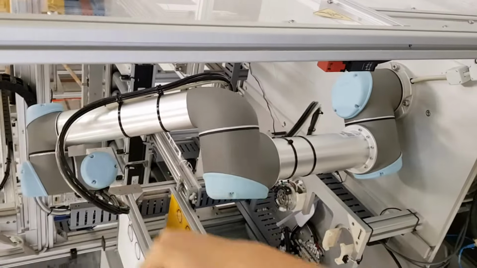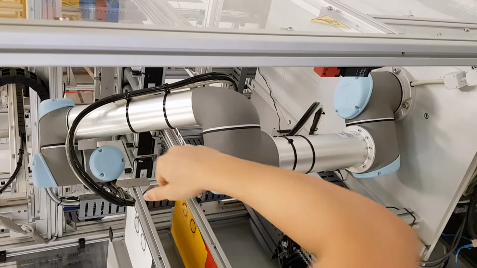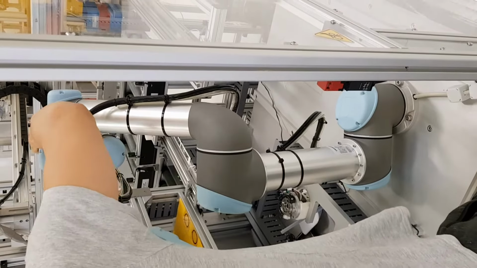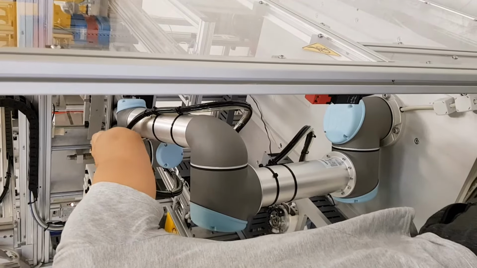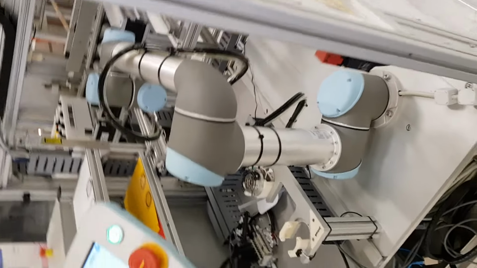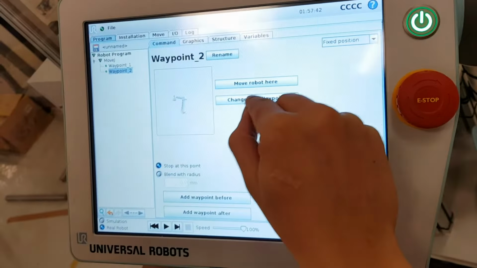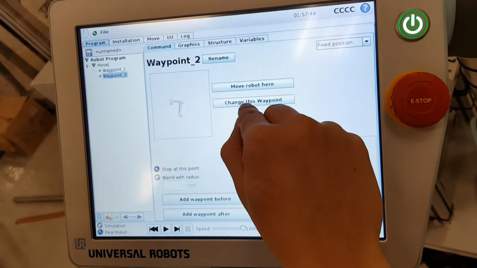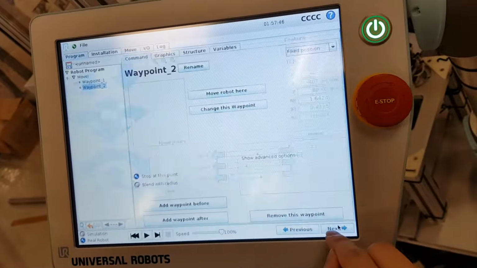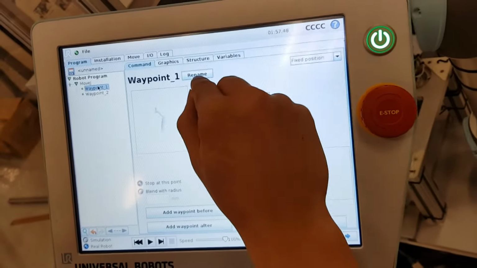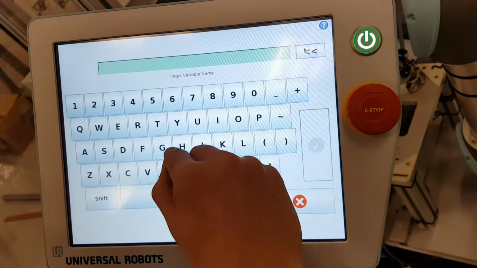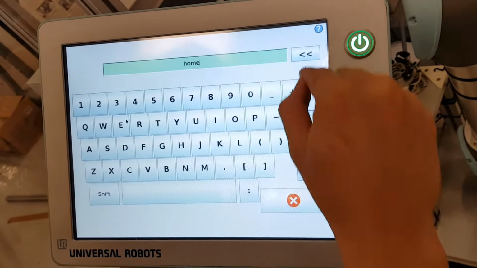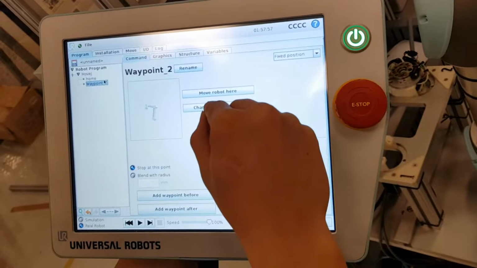From here now I'm going to move the robot. Always remember to press this button in order to move the robot. So I move the robot here, and then I set this point as my position. Move the robot, change this point to the waypoint. Okay, from here I rename this one as my home position, and then this one is my pick position.